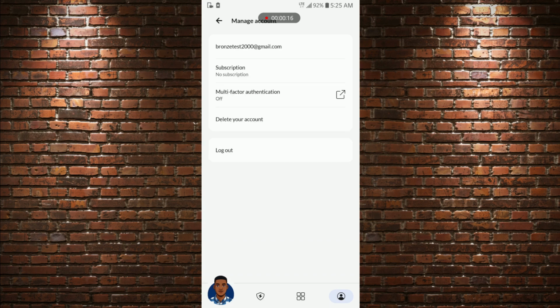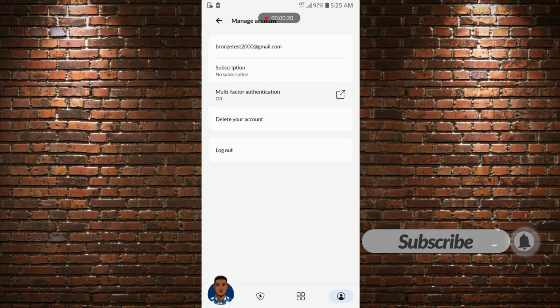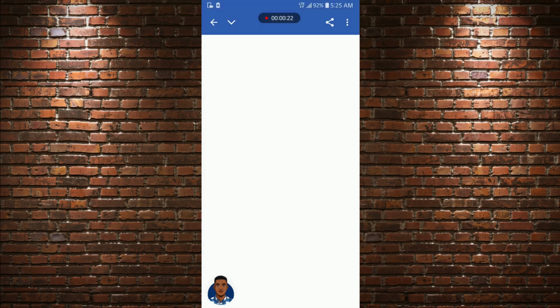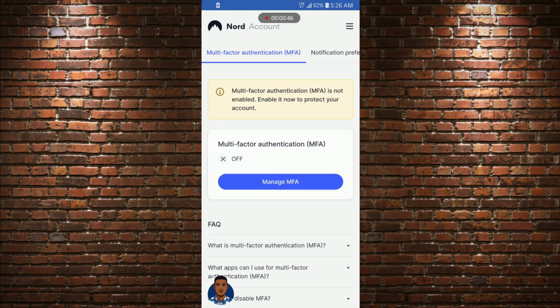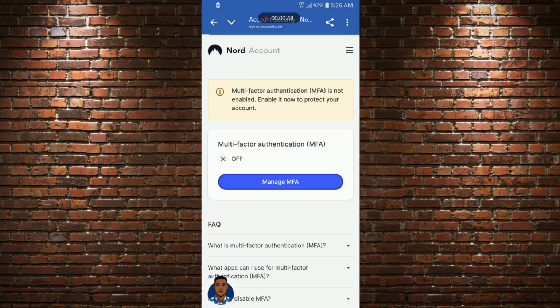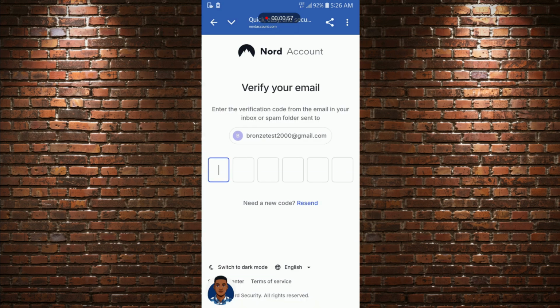You get it? So we tap on that here, and you can see multi-factor authentication. So let's open that to set a two-step verification for the account. And good, you can see the multi-factor authentication is off, so we just manage it by tapping on the manage. Good, so they are going to give us a mail for us to confirm, and then we are good to go.